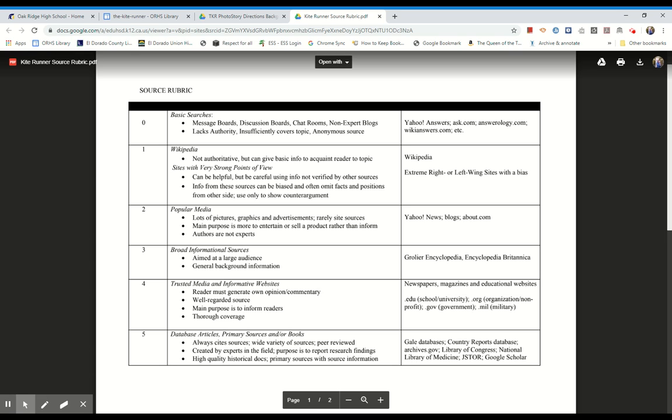Fives are databases, primary sources, books, things like that. They have a lot of detail. It's a source that has an expert author and shows where they got their information from. So usually the databases are where you'll get a 5 out of 5 point source, but you can see on the rubric there's some other examples as well. So you should have no problem getting the 20 required research points. Just use a couple of 5 out of 5 sources and you'll be there in no time.